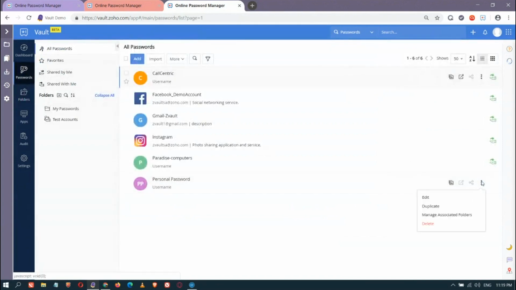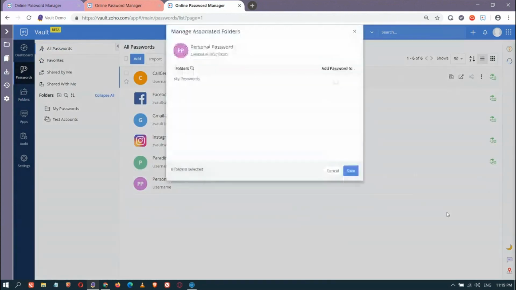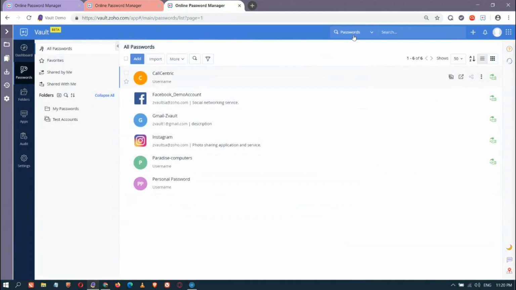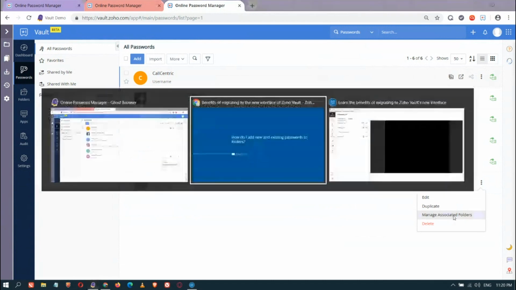So using this option, you will be able to add and remove passwords from multiple folders. So these are 3 different options. Either you can use the drag and drop option, or you can select your passwords and then use the add folder or add to folder option, or you can use the manage associated folder option here to easily associate and remove passwords from folders.